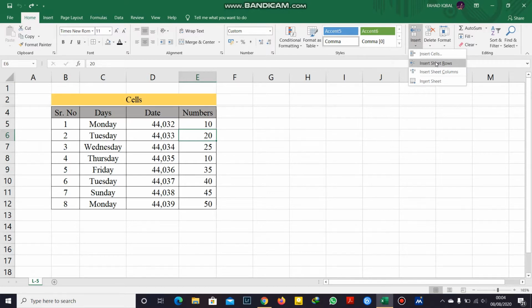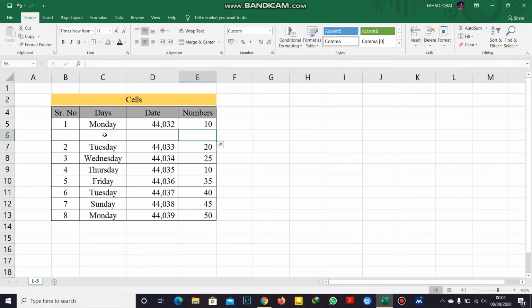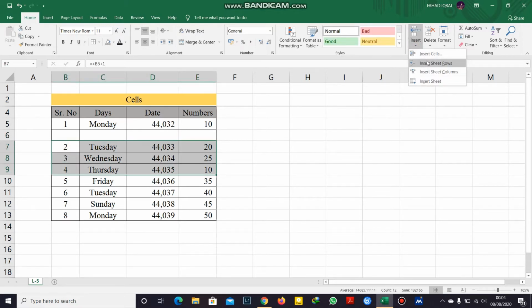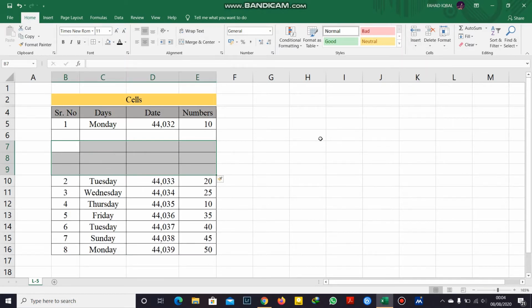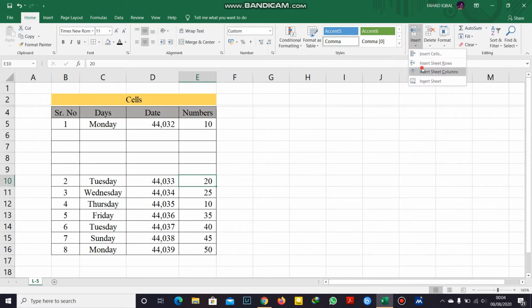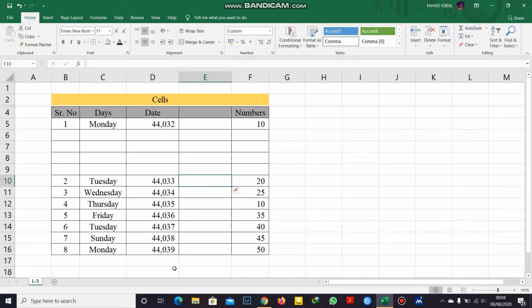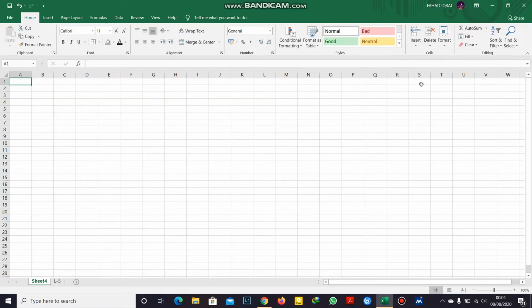If you click this, you can insert a sheet row. You can select the number of rows and click this option. It will insert the number of rows you selected above. Similarly, there's another option here, insert sheet columns. If you click it, it will insert the sheet columns. And now I'm going to click this option. You're going to see the last option is insert sheet. If you click this option, it will insert a new sheet here, as you can see.